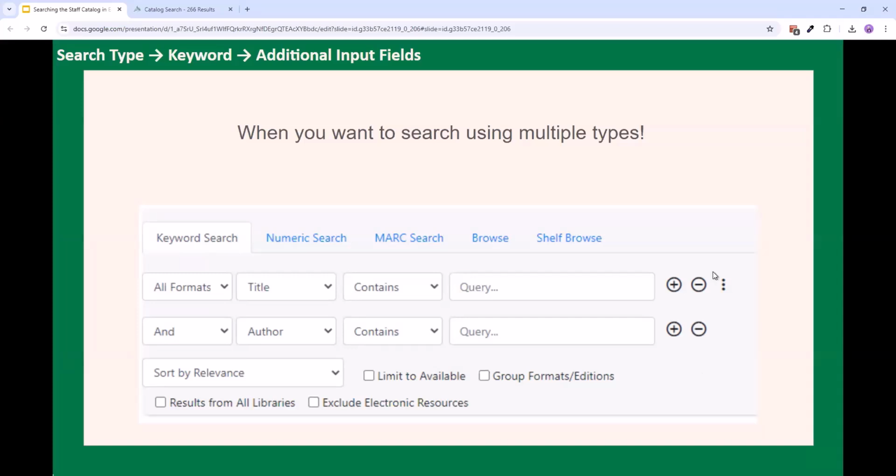When you add that second or third field, an and or option will appear so you can shape the results you will see. We'll show both the title and author together, which is pretty narrow, or we'll show the title, author, or title and author, which is obviously broader.